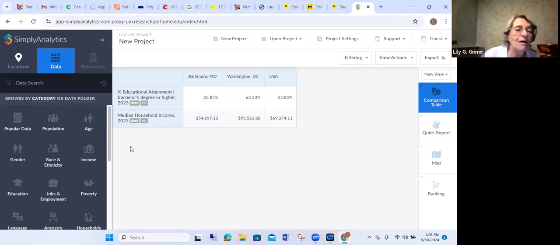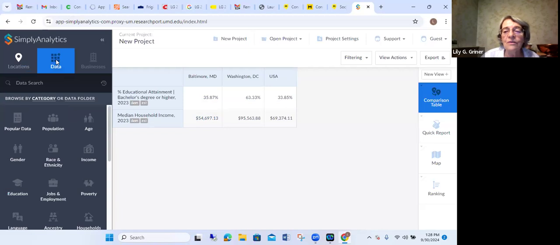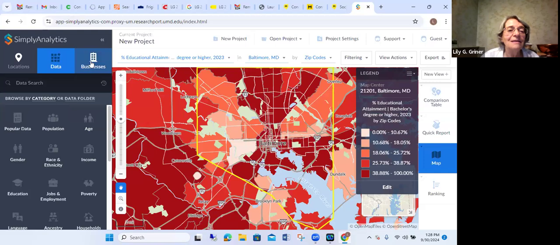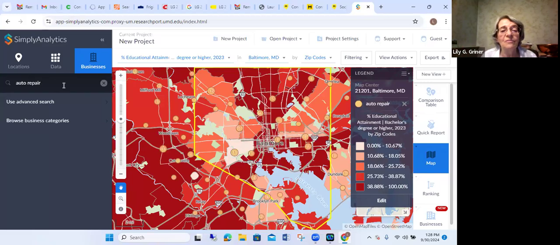Moving along, on this side you can add another location if you want to, just by clicking on location. You can add more data if you want to, but I want to add a business, and the only way I can do that is to go to the map. Click on map, and then it highlights the business, and I'm going to put in auto repair. I want to start an auto repair shop, and I want to look at the areas that possibly would be the best places for me to do it.